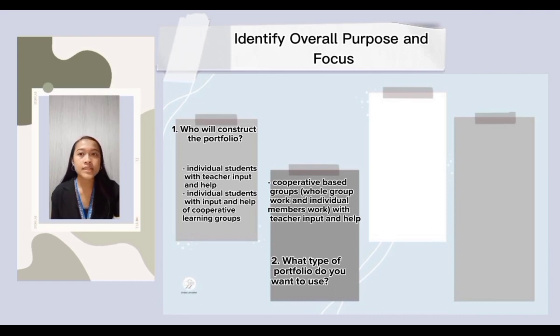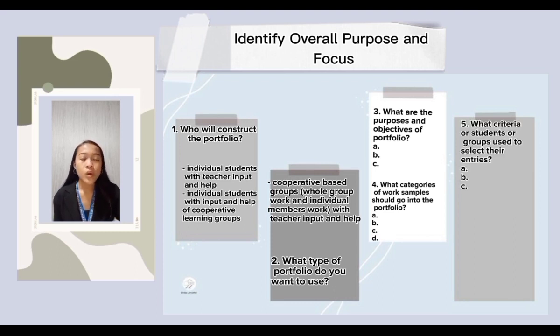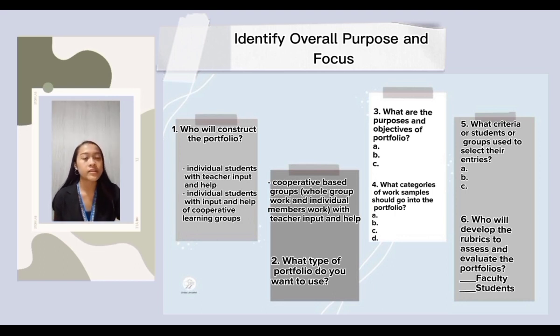Second is, what type of portfolio do you want to use? Third is, what are the purposes and objectives of the portfolio? Fourth is, what categories of work examples should go into the portfolio? For the fifth, what criteria will students or groups use to select their entries? And lastly, who will develop the rubrics to assess and evaluate the portfolios? So the faculty and the students.